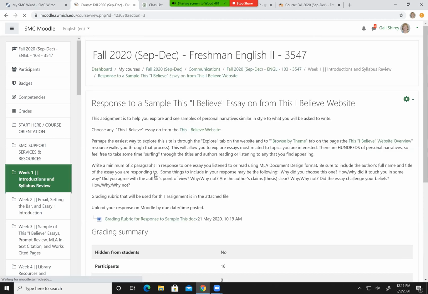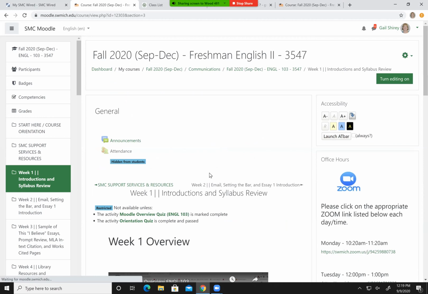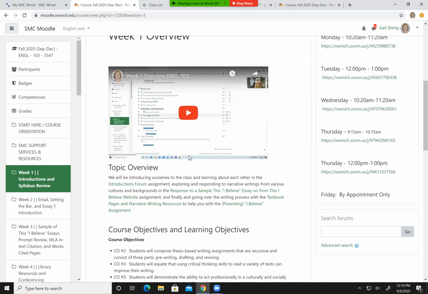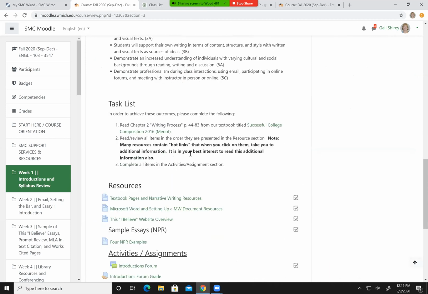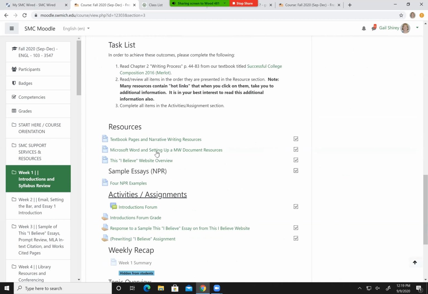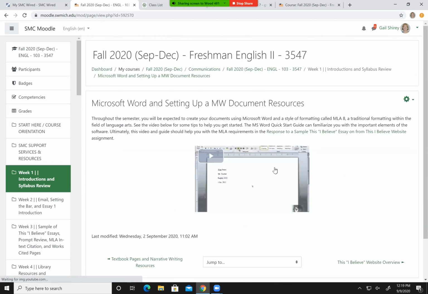Now, you may be asking yourself, "I don't know MLA documents. She just told me that. She didn't tell me anything about that." Okay, again, this is where you go back to resources. Microsoft Office Word and setting up in MLA format. And so I give you some support.